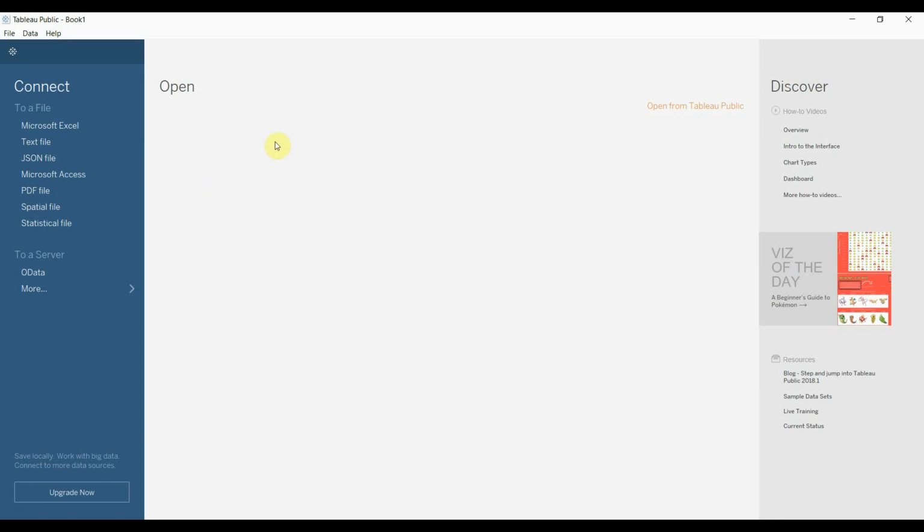Today we're going to be showing you a method for dynamically hiding different parts of a table calculation when you don't want them to show up on your dashboard. So let me show you what I mean.